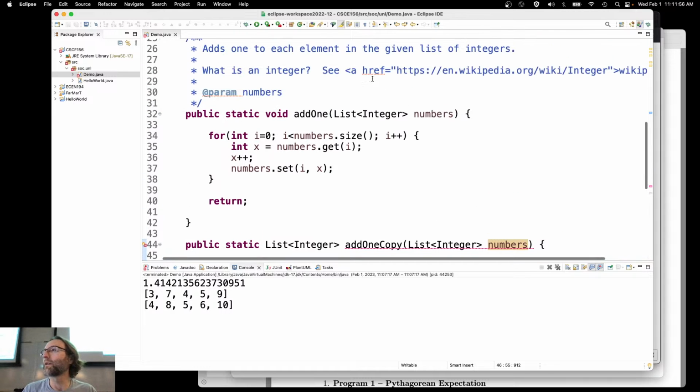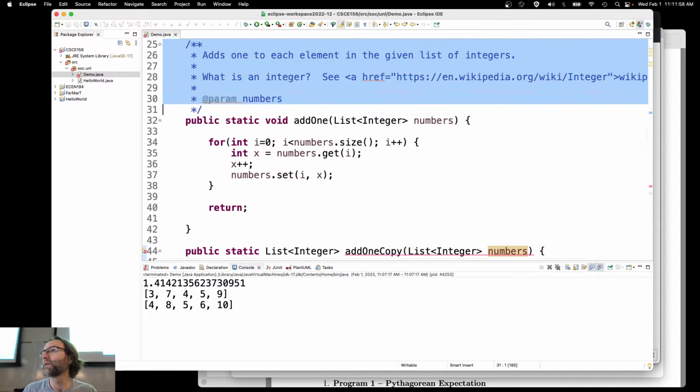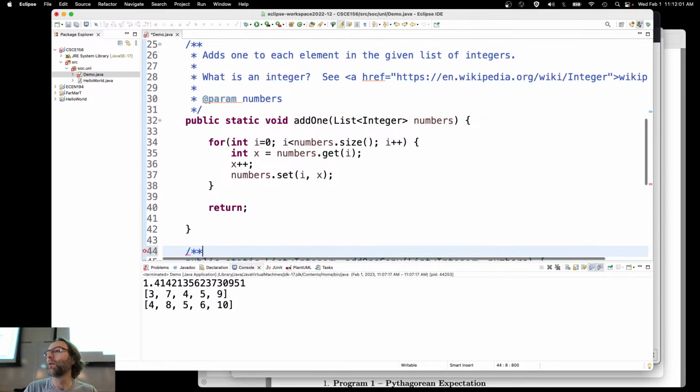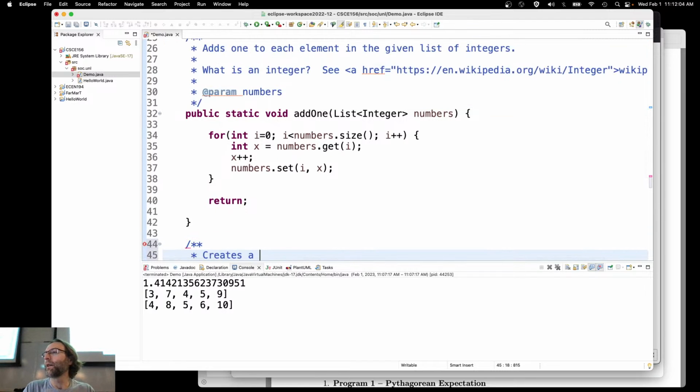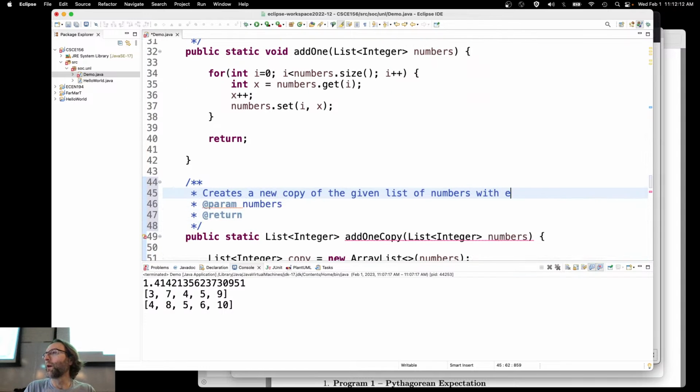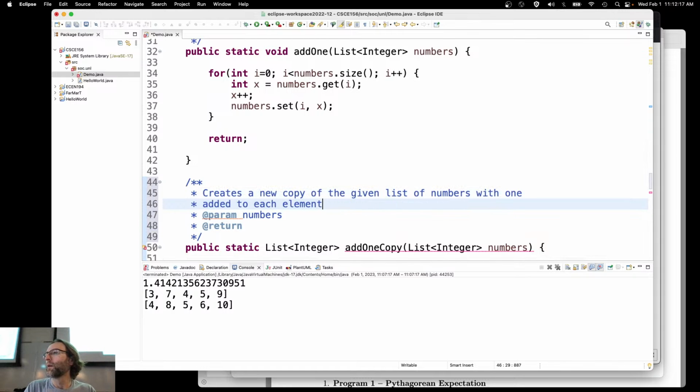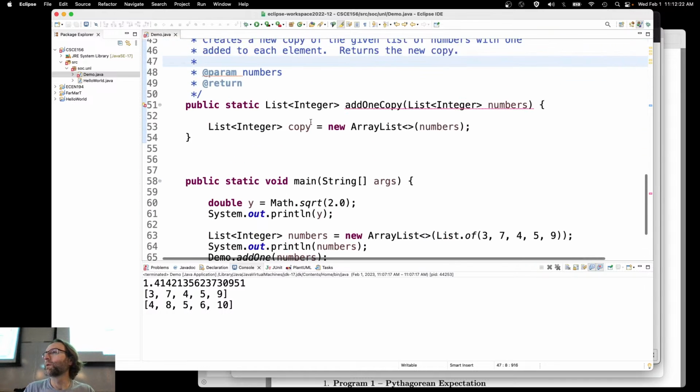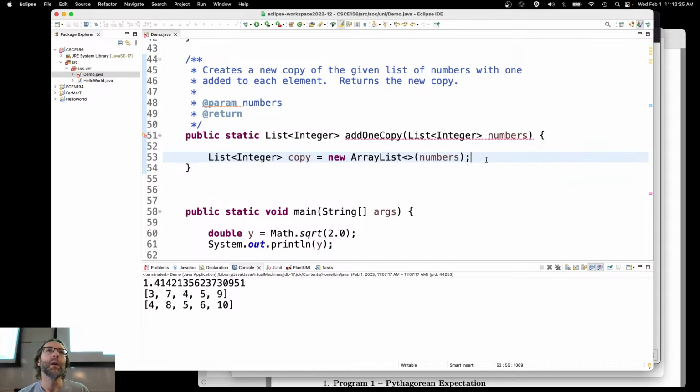Right? I'm gonna steal my documentation on this. Actually, no. I'm gonna write it anew. Creates a new copy of the given list of numbers with 1 added to each element. Returns the new copy. There we go. All right, so there's my copy. Now what I need to do is go through and pull out each element, add 1 to it, and then put it back into the copy. Gee, sounds like I've already solved that problem, haven't I?